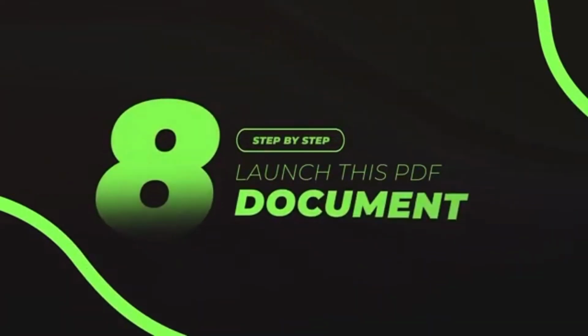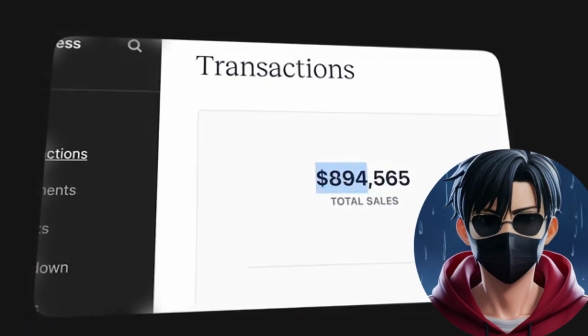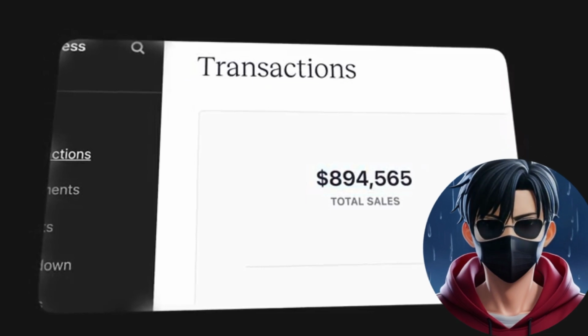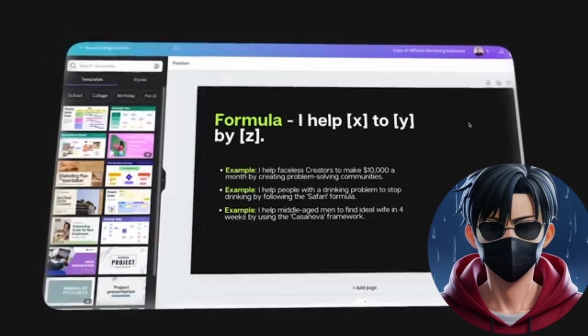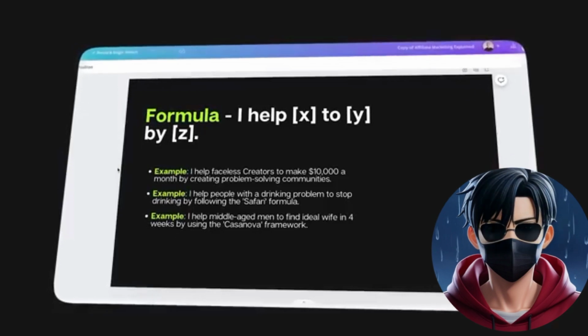Now we're gonna go and launch this PDF document as a digital product, because this is a platform that I use to make over $800,000 for free. But just remember that this is the formula that we're going to be using to launch any kind of digital product, and this is what actually made me money.